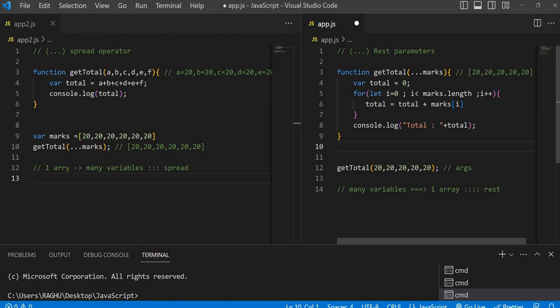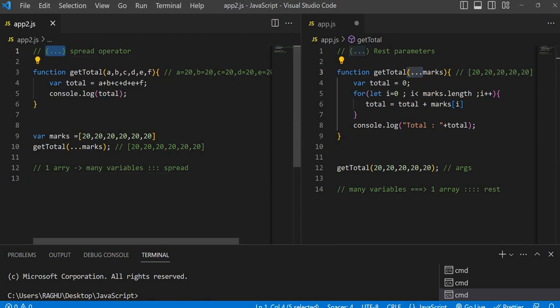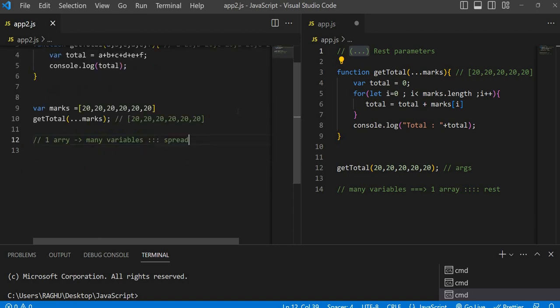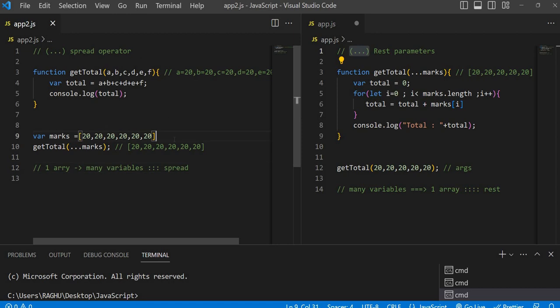That means if you have multiple values and you want to combine them into one array, at that time we can call the three dots a rest parameter or rest operator. The syntax for the spread operator and the rest parameters is the same, we will use only three dots, but how you are using those three dots will decide whether it is the spread operator or the rest operator, right?